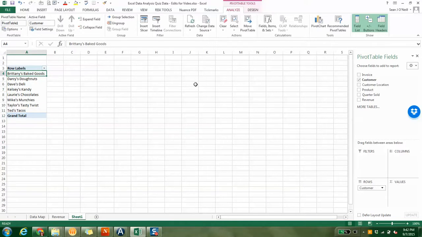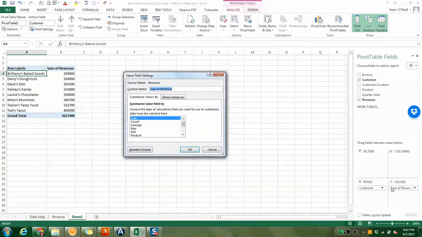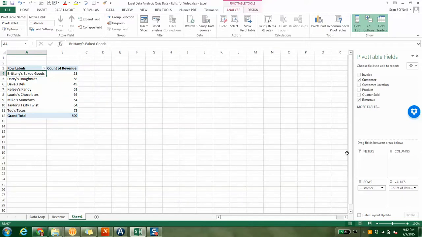And maybe I want to see all the revenue per customer. So I just take the revenue, throw it in the values, and then it automatically brings in the sum for us. But if you want to do a count of how many invoices there were, you can click here and then you can do a count. You can do an average of the customer, but if I change it to count of revenue, there are 53 individual invoices for Brittany's Baked Goods, 68 for Darcy's Donuts, and so on. And you can see that it totals to 500. Remember, we had 500 invoices, so that's good. That's another check.